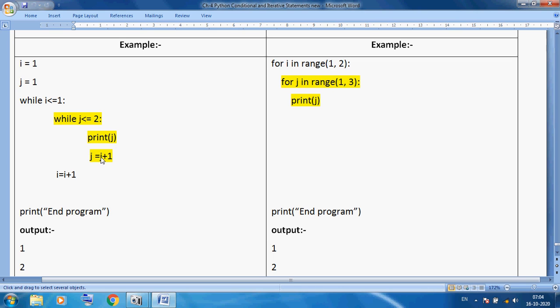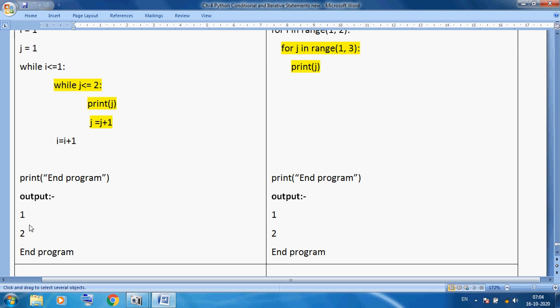Again control moves here, 2 is less than or equal to 2, it is true. Then it will display 2, now 2 plus 1 is 3. 3 is not less than or equal to 2, so it is false. Now control moves to here and i plus 1. The last value of i is 1, so 1 plus 1 is 2. Control moves here and you can see it is false, so it goes to the end of the program.